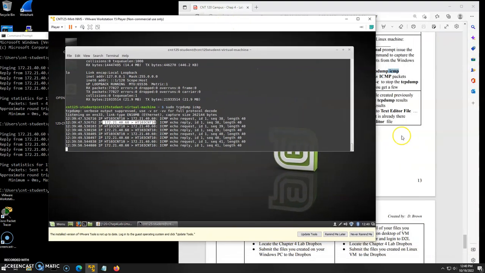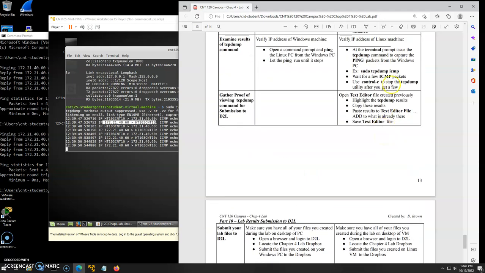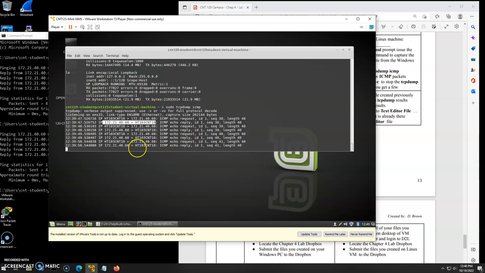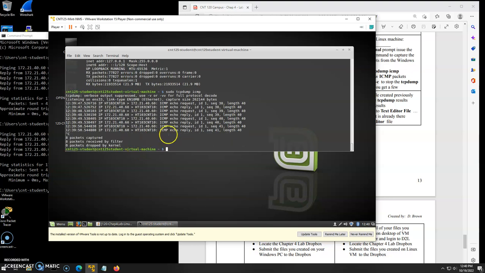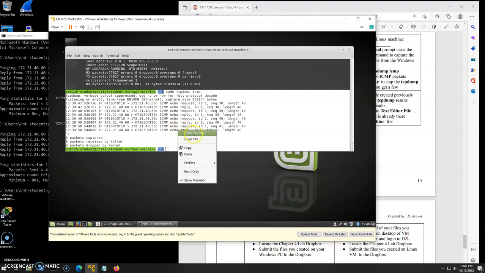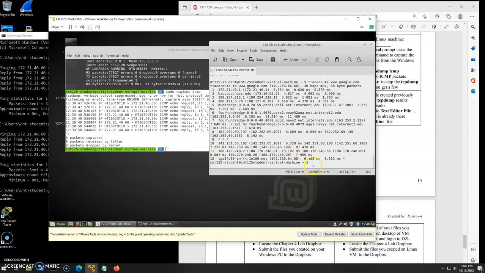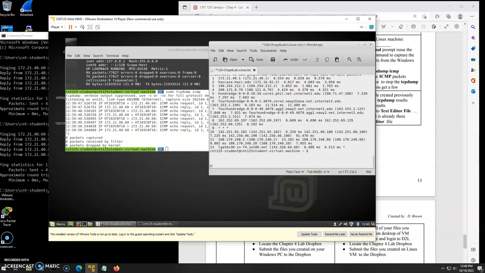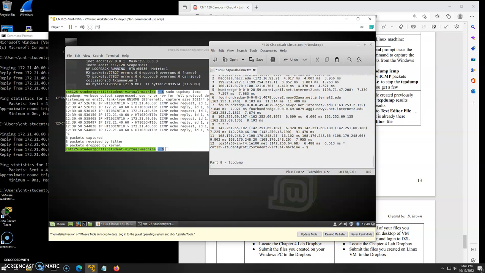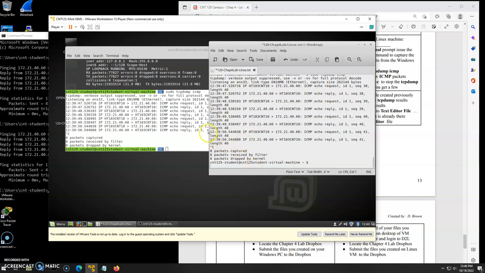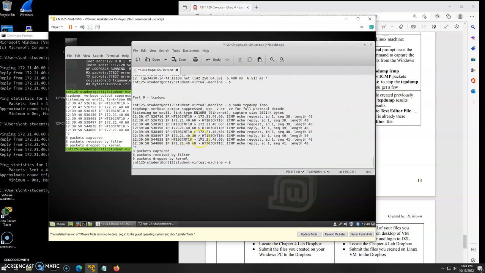Now, after I'm done with that, I should be able to do a Control-C to stop that. So I'm going to stop that from functioning. There we go. And here is basically my Wireshark results at a command line in Linux. So I'm going to highlight that, right click copy. And in my Linux file here, I'm going to put a couple lines here. I'm going to say part 9, tcpdump. And I'm going to paste that in. And there is basically a packet capture from the command prompt in Linux, which is pretty slick.